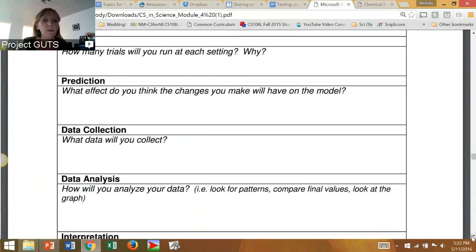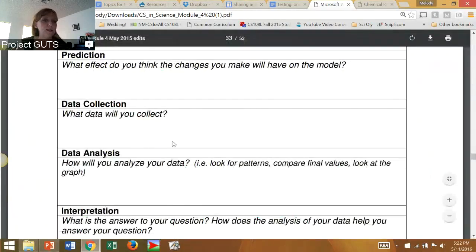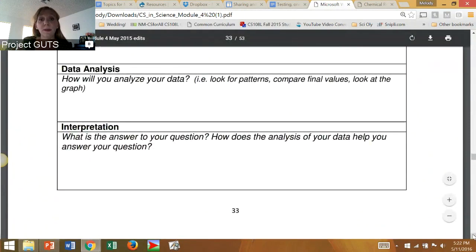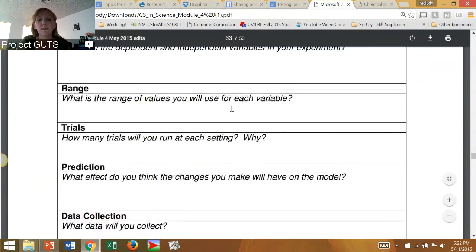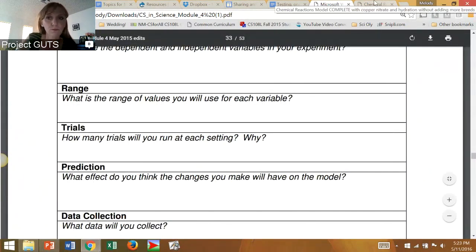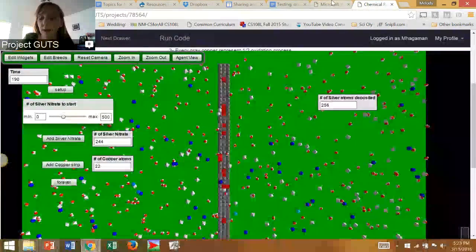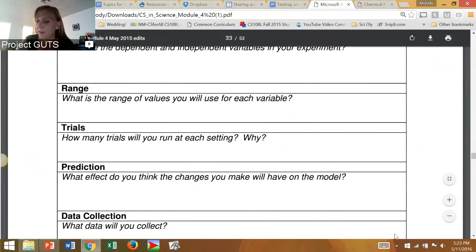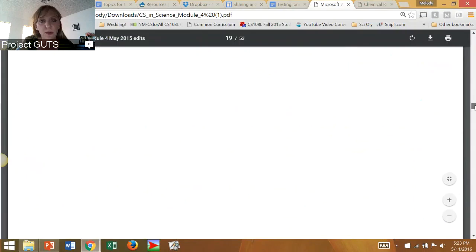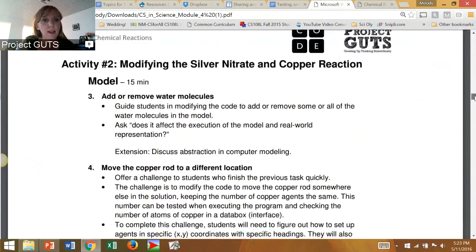And then, of course, you have the typical hypothesis, data, and interpretation, and so on. So that's the experimental design form. It's basically the scientific method designed to get them thinking about abstraction and the benefit of computer models as well, and some of the details that come along with running experiments on the computer versus in real life. So that's day 3. Pardon me while I make everyone dizzy again.